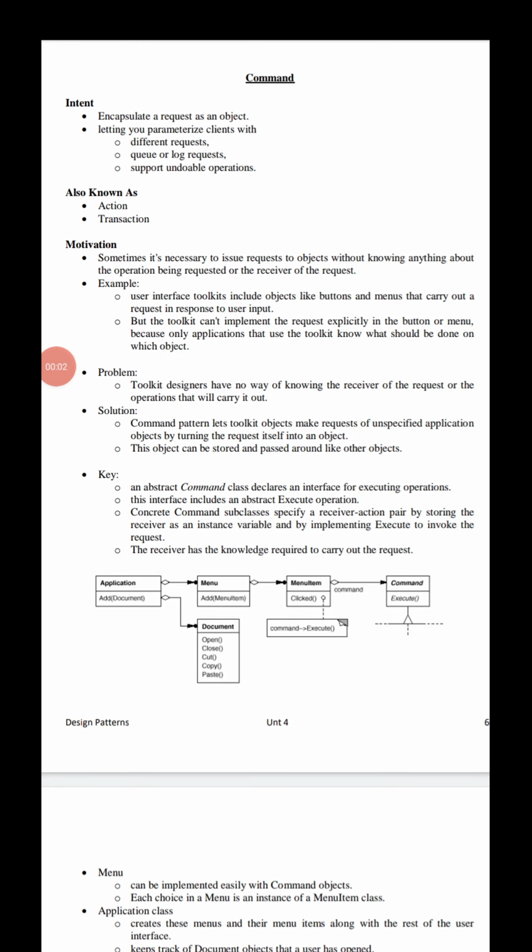Hi students, today we are discussing in the fourth unit, the first part, behavioral pattern, the second design pattern. In the previous class we discussed the chain of responsibility design pattern. Now today we are discussing the command design pattern. The name itself says command. What is the main intent of the command design pattern? A short statement that tells the main intention.